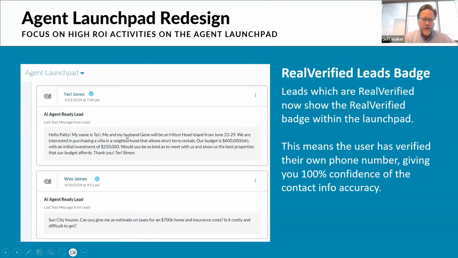And if this is news to you, if you haven't heard us talk about the Real Verified Leads feature or been on one of those webinars, we do encourage you to activate the feature. It is an opt-in feature, so we're not turning it on by default for everybody, but it is available to anybody. So any site owner can activate the Real Verified Leads feature.